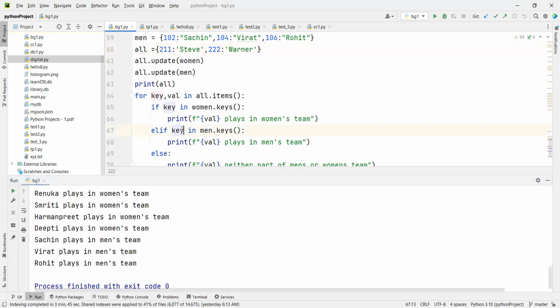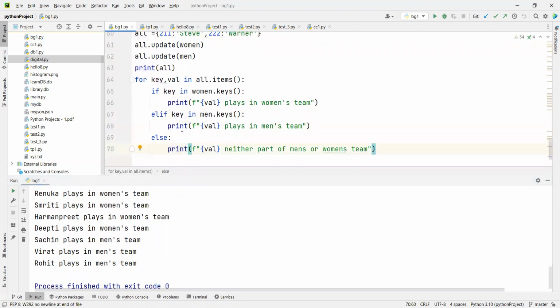Just to demonstrate how you can actually compare keys and values. So pretty much that's it. Then what's the use of this neither part of men's or women's? No, I'm just comparing. So you see that it doesn't appear. I'm not saying there's a use, but I'm just saying that you can access this as well. It's just a demo.